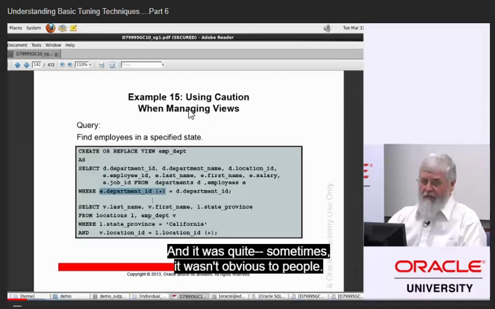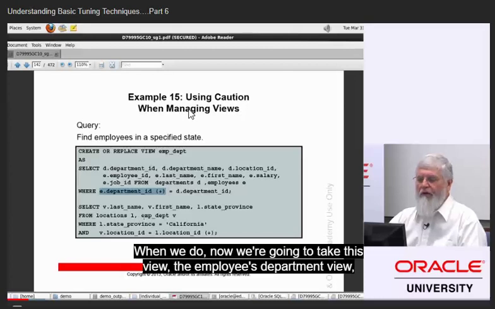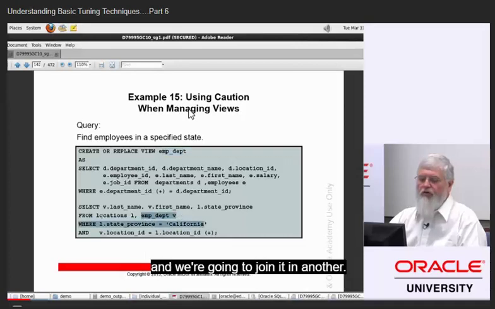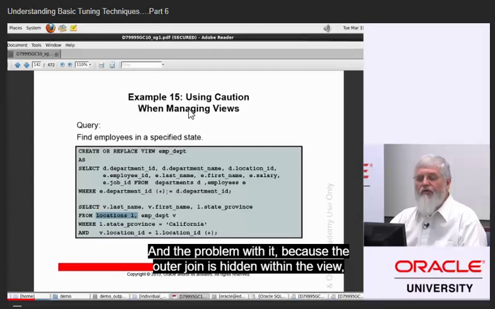Now we're going to take this view, the employees department view, and join it to another. It's a complex view to start with, with an outer join in it. We're going to join it as an outer join with another table. And the problem is, because the outer join is hidden within the view, we lose visibility of the complexity of the query if we don't happen to go back and look at it.